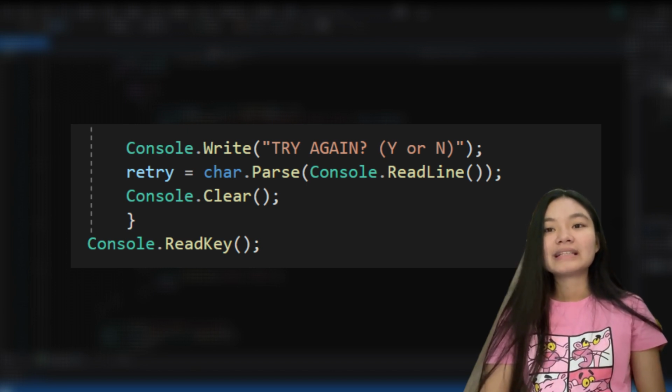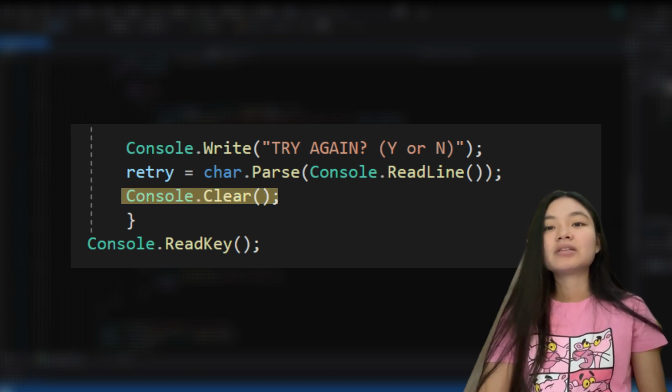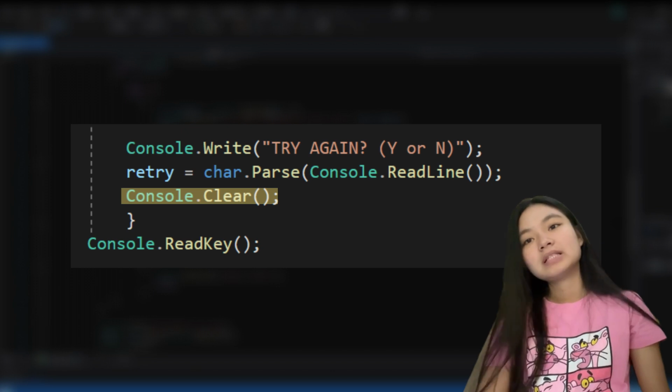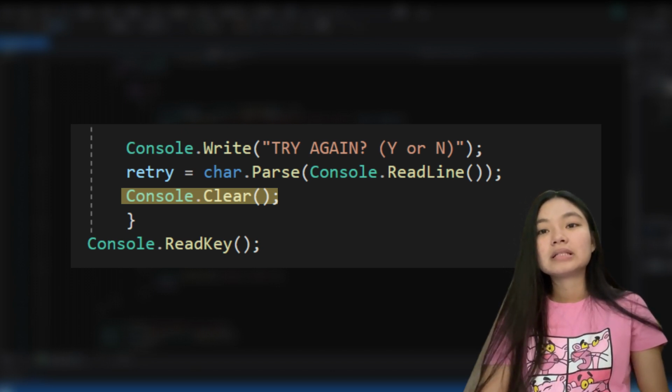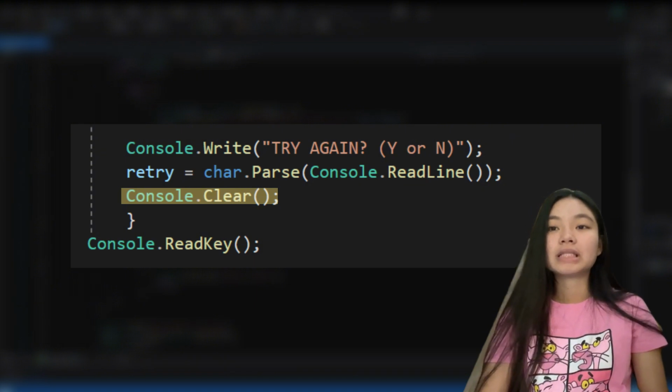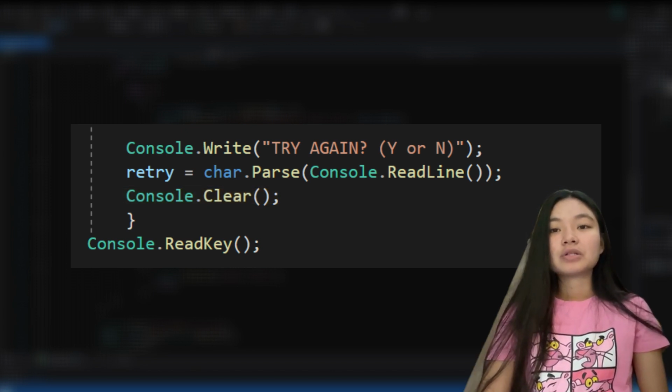Before starting each new round, the program uses Console.Clear to clear the console screen. This makes the interface look cleaner and easier to read by removing the text from the previous conversion. So the user can focus on the new menu and input.